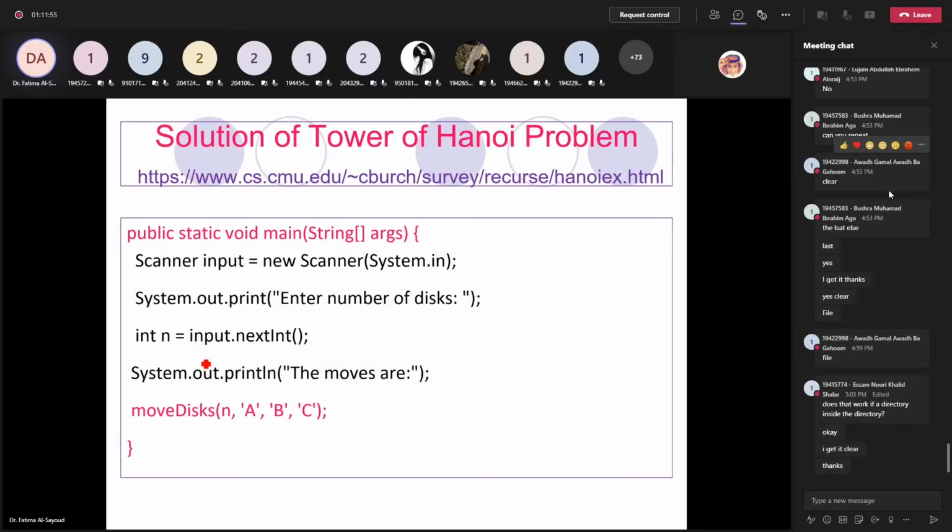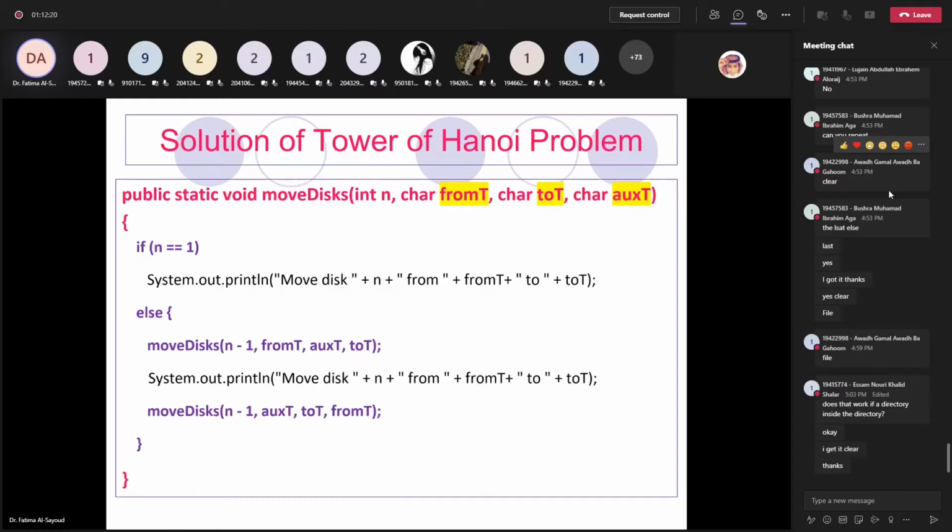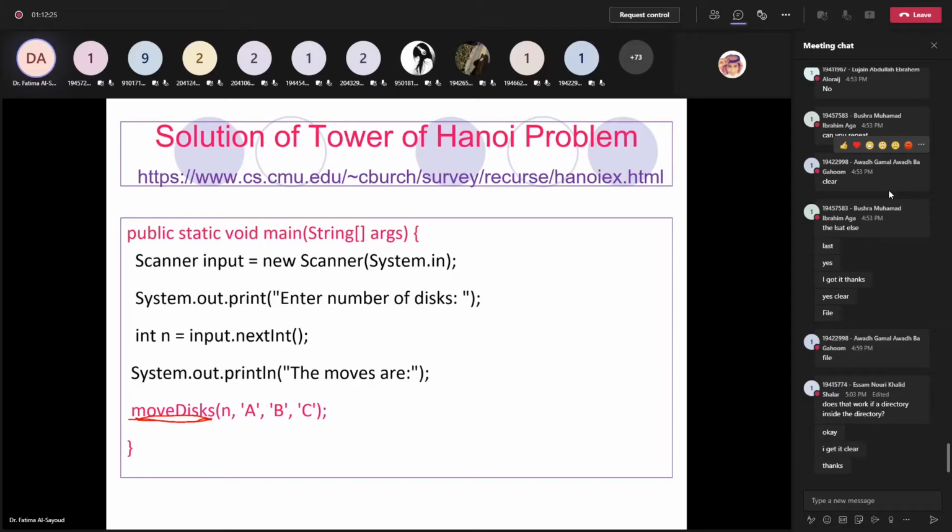This is the main method. It doesn't have any special things. It's just going to invoke a method, which is move disk. We're just going to get from the user a number of disks. We print them out. This is the main thing we care about: invoking the move disk. So let's see how this works. How many arguments does move disk get? 4 arguments: N, A, B, C.